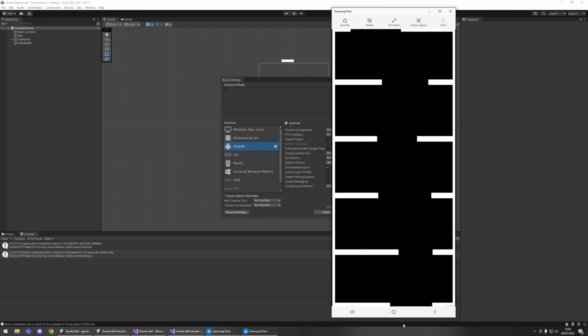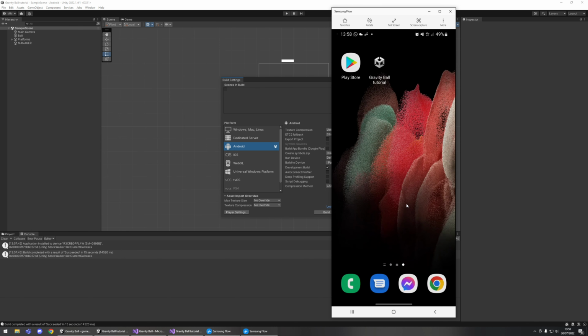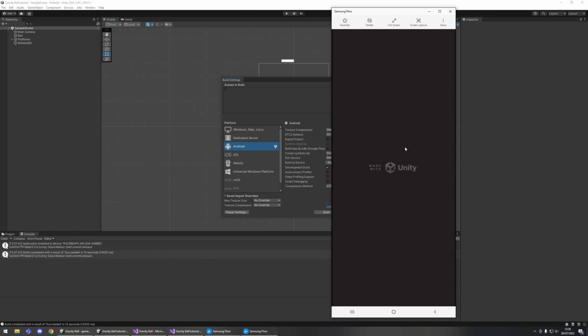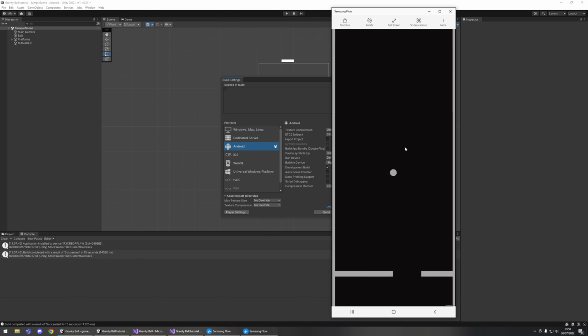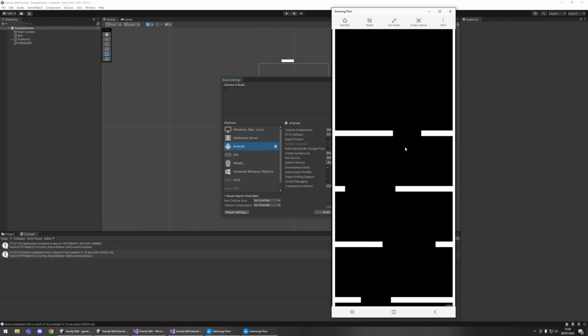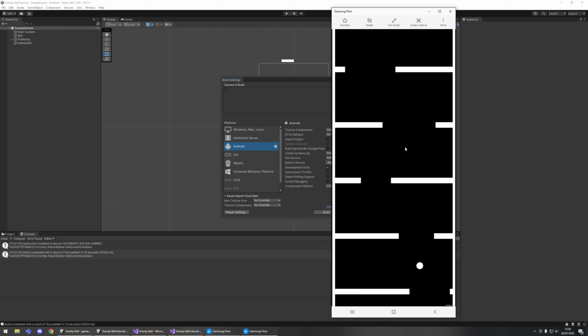The main goal today is actually to be able to deploy the game onto your phone regardless of what state it is in. Okay. Yes, it does have some problems.